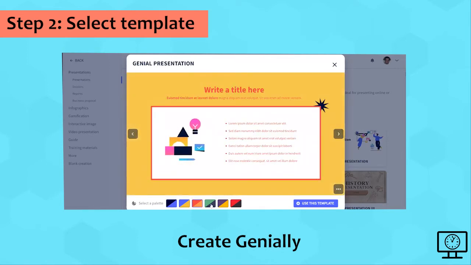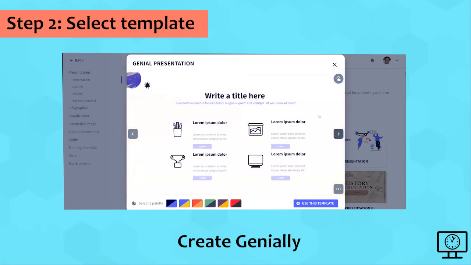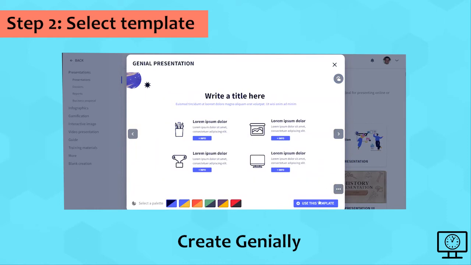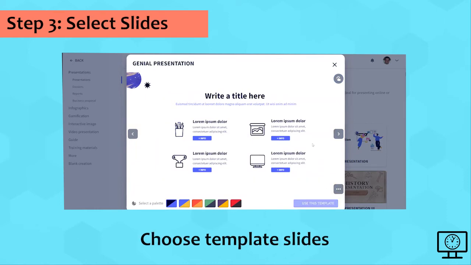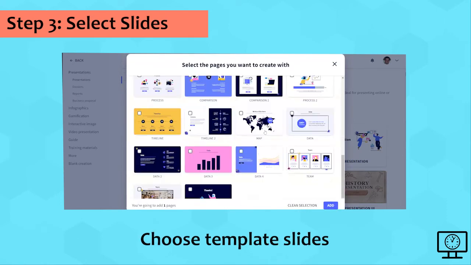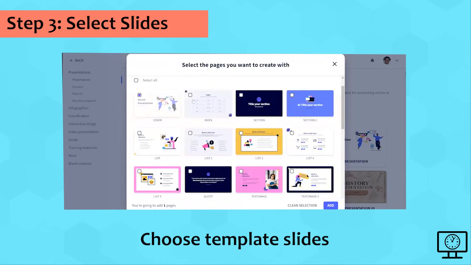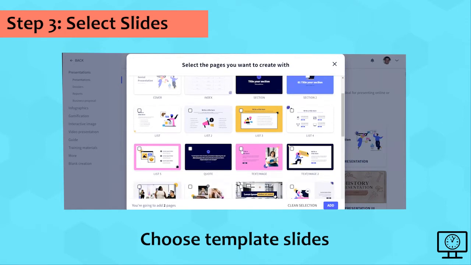If you like the different slides that this template has, you can click on Use this template to select what slides you really need. Select all the slides that you want. Don't worry if you are not sure about some. You can always add or remove slides in your presentation. Once you are done, just click Add.